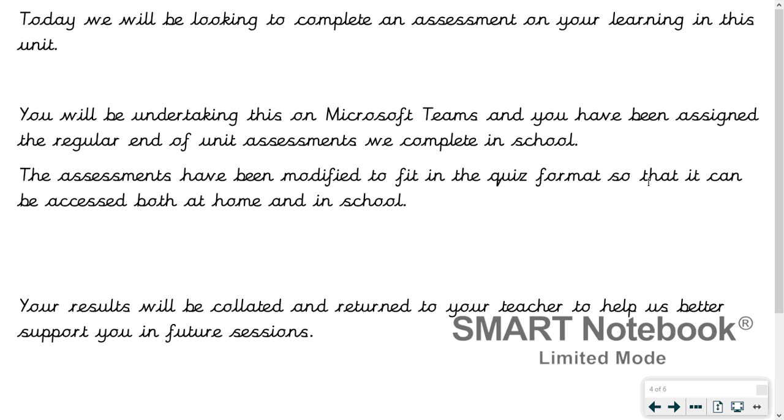So you've been assigned it on Microsoft Teams. It's been modified to fit, so it's more of a quiz format. So some will be multiple choice answers, some will require you to type, but just follow what it asks you to do. That means that it can be accessed at home and the children in school, so I can assess where everyone is with their learning. Your results are then going to be collated, and then returned to your teacher so they can see what you get, what you don't get, what you might still need a bit of help with.